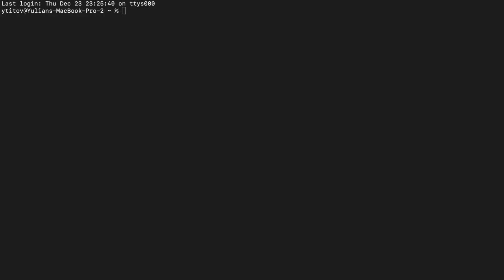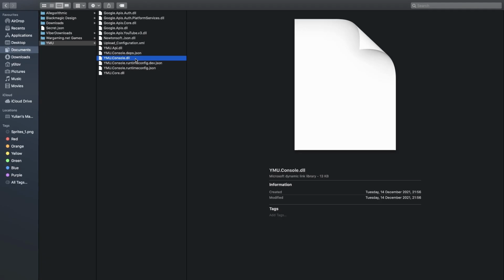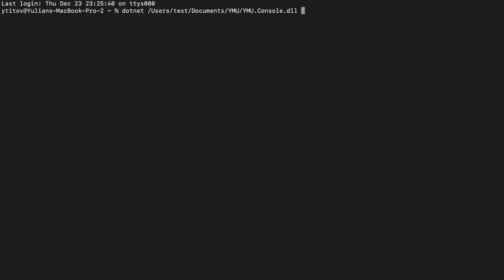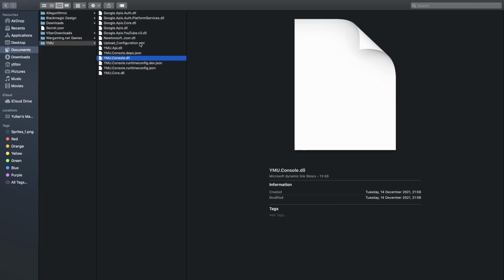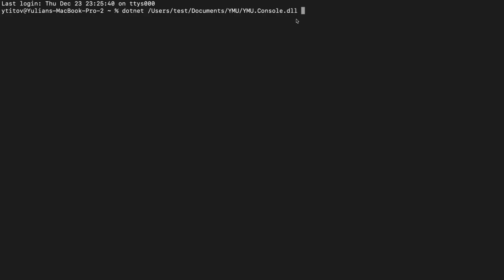Open the terminal window on Mac OS or command line tool on Windows. Input the next command, dotnet. Then input the path to the YMU Console DLL file. Here it is. And next, input the path to the configuration file. In my case, it's located in the same folder. So now everything is ready, and you just have to press enter.